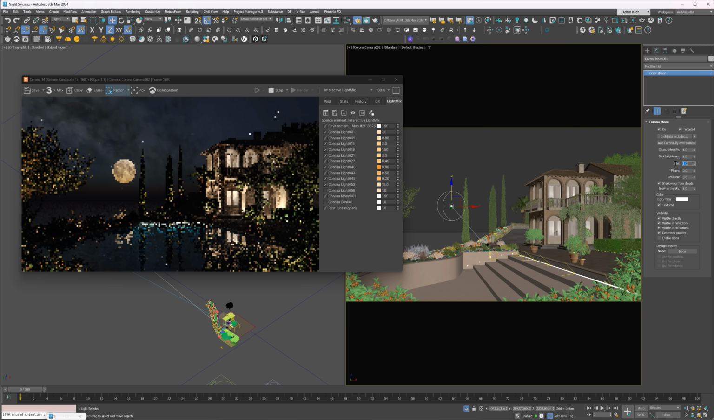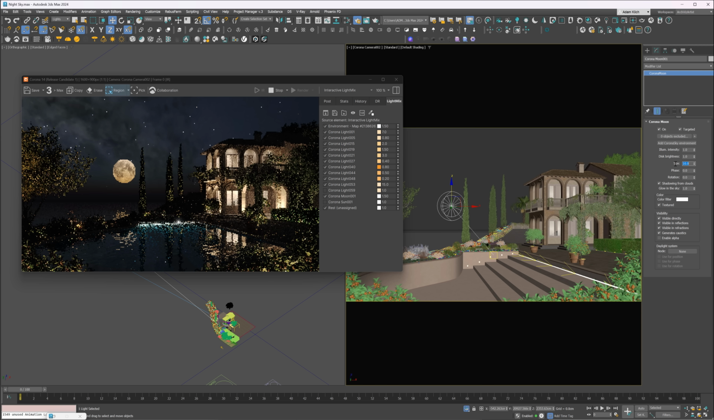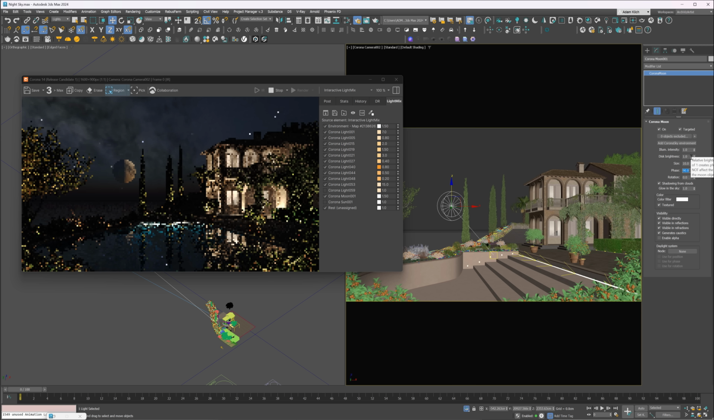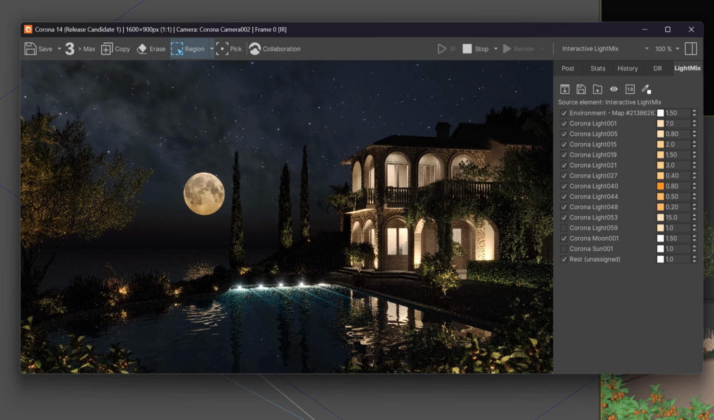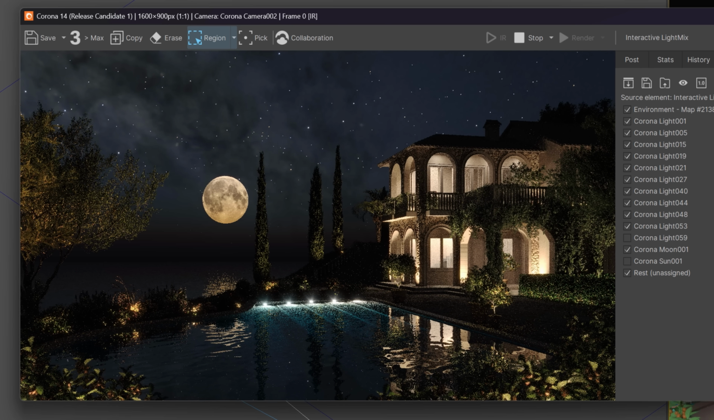Size will affect how big the moon is. And by typing different values, we can get different moon phases. 0 means full moon, 90 is first quarter, 180 is new moon, and 270 means last quarter. With the Corona night sky, we can easily switch from a daylight scene to a beautiful nighttime scenario.